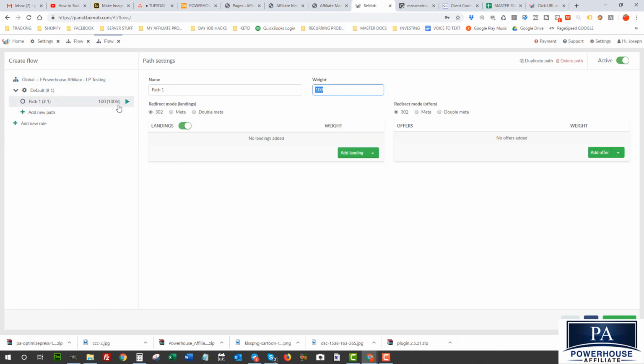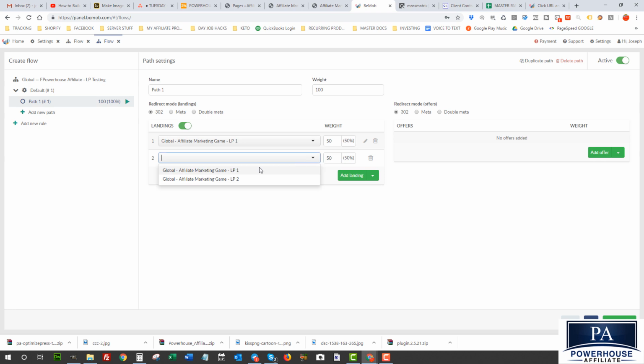So for path 1, we can leave this at 100%. You can set up multiple paths under this same path too, but we're just going to leave this as is, and we're going to add a landing page here, and we're going to choose LP1 as the landing page. Now we can set this as 50, and then if we add another landing page, we can set this also as 50. And so what we're doing is we're splitting both at 50%.